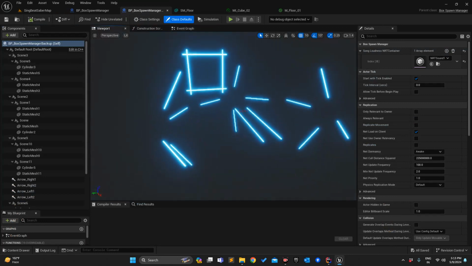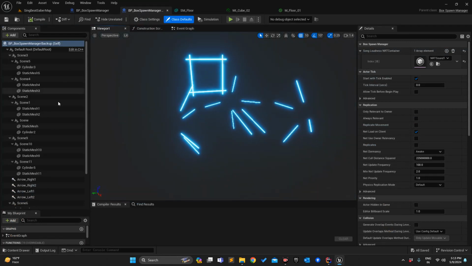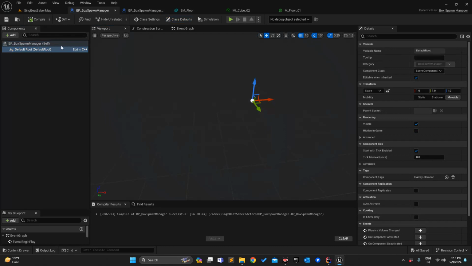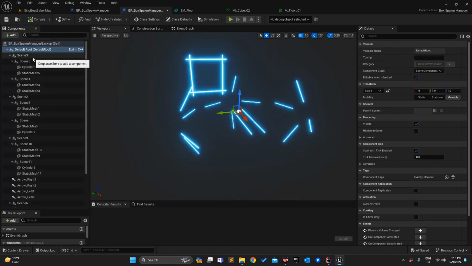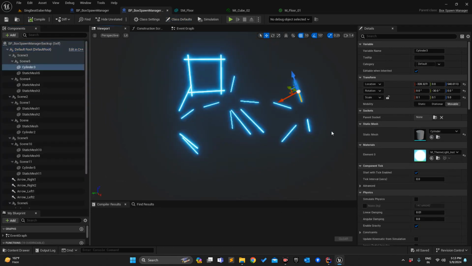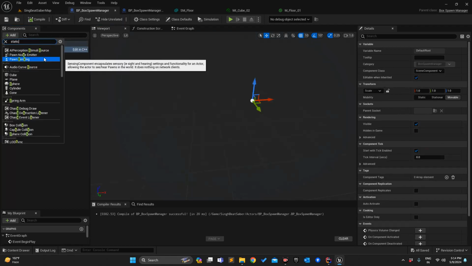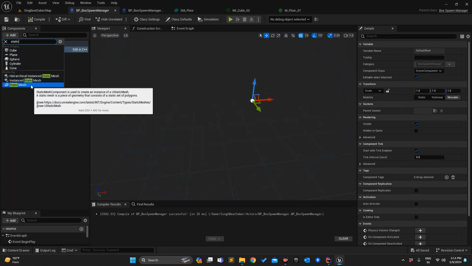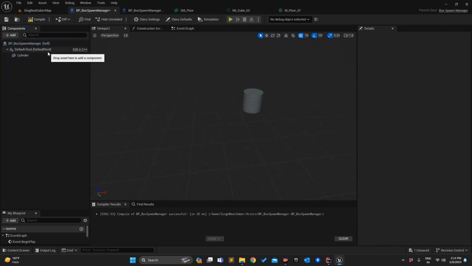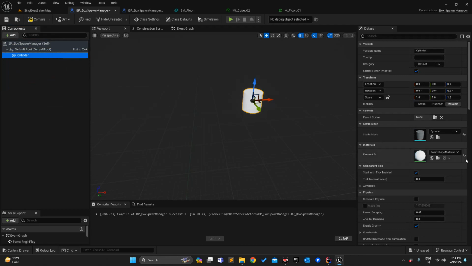These are all the changes which I have to migrate. This is the cylinder, the default cylinder. If I click add, type static mesh, here you can directly select the cylinder, and using the cylinder you can just change the scaling and it will look a lot like this rod.